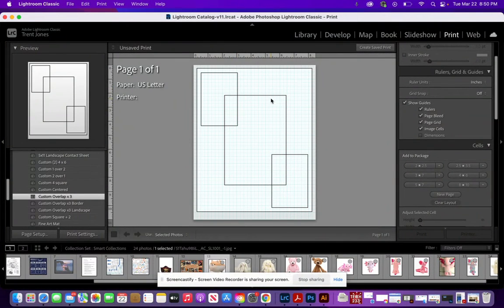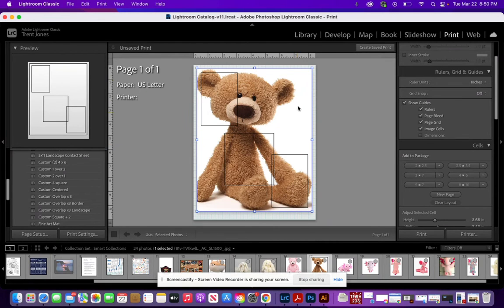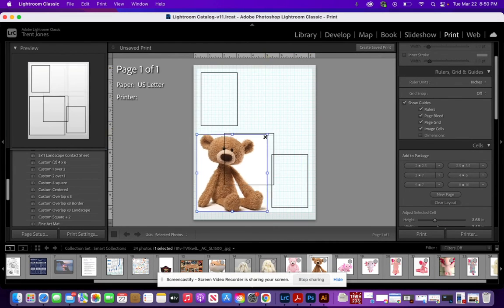You'll see here you have these three different rectangular shapes. If you click on one of these, you can resize it. Your photos will go into these little cells. If you have photos loaded here and you want to bring your images in for your collage, you just click on one and drag it up, and it will create a cell for it.